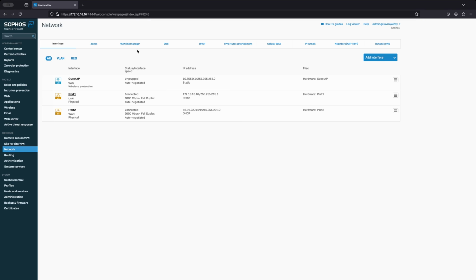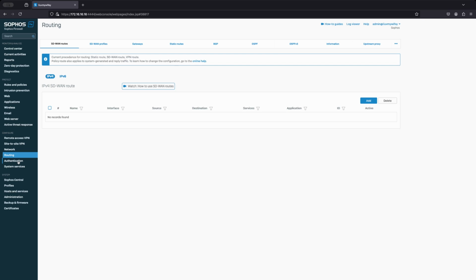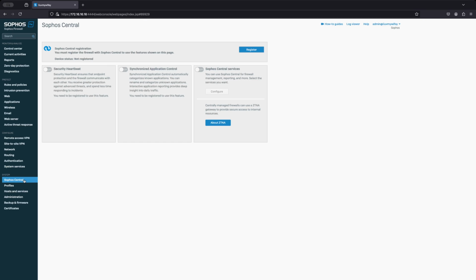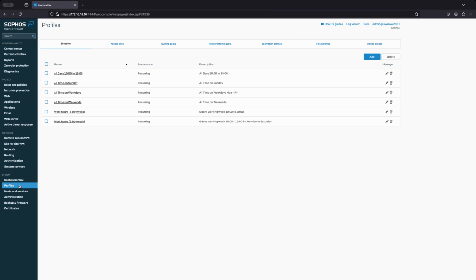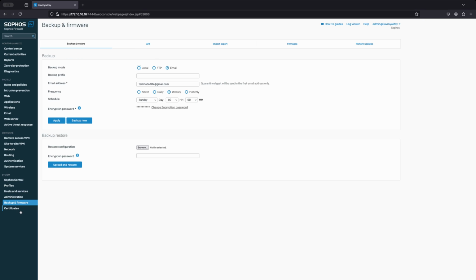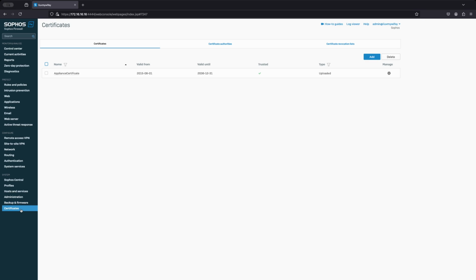So zones, manager, DNS, DHCP, cellular even, IP tunnels, and dynamic DNS. Routing is next. Authentication, system services, Sophos control. And this you have to actually register with Sophos to use. Profiles for what we want to happen. Our hosts, administration, backup and firmware, and then finally our certificates.